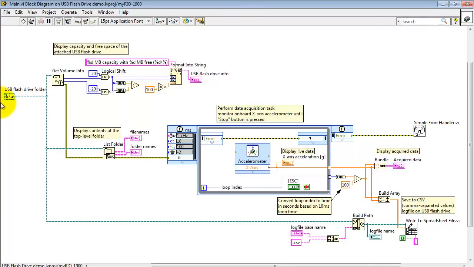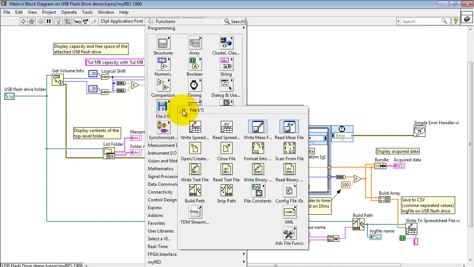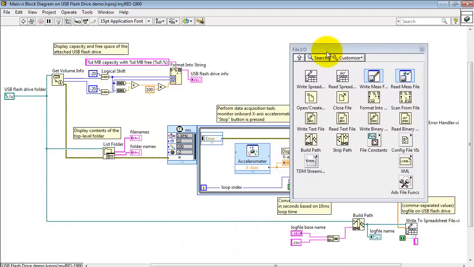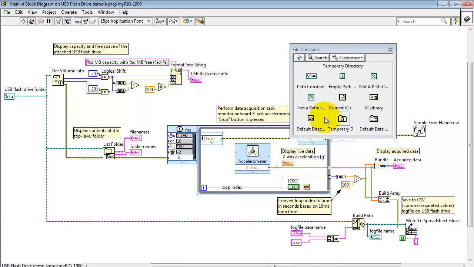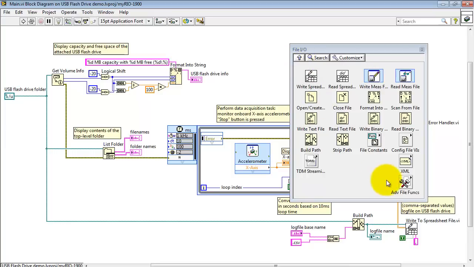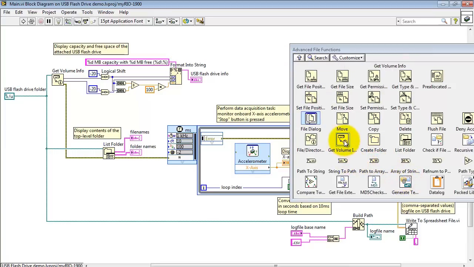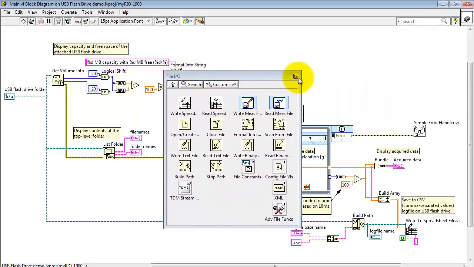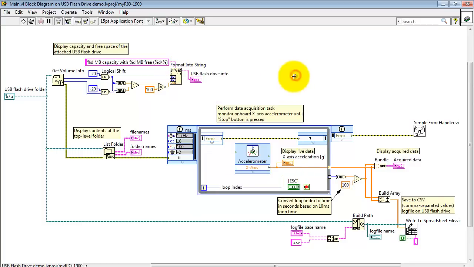All right, let's return to the VI and start to take a look at the details of the block diagram. I have a file constant here to define the USB flash drive folder, and that's /u. Here's get file info and list folder. These are available under the file IO subpalette. File constants, this is where I have the path constant for the USB flash drive. Under advanced file functions, you can find get file info, and here we have list folder. At some point, I encourage you to take the time to study all of the available VIs that you have for working with the file system.